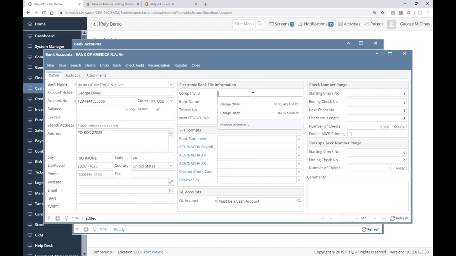Your company ID with the bank, 1, 2, 3, 4, 5, 6, 7. This is for bank transmission files, and the bank name can be Bank of America, or they might have something else to print on the check. So it might just have some more detail. So this is where you put the bank name that prints on the check and goes on the ACH.